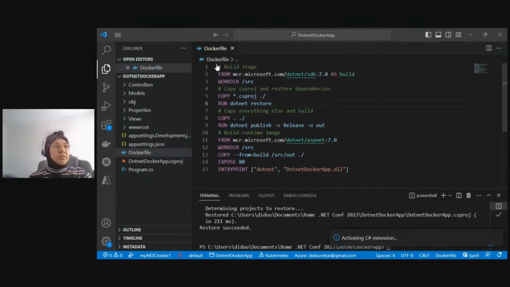So we have the build stage. We have here two stages. The first one is the build stage, and we have another one that is the runtime stage. As you can see, we have the SDK and we have ASP.NET 7, .NET 7. So in the first one, we have an image that is based on the SDK, and we have the csproj files that are copied to the directory, and the dotnet restore command. We use this one, restore.